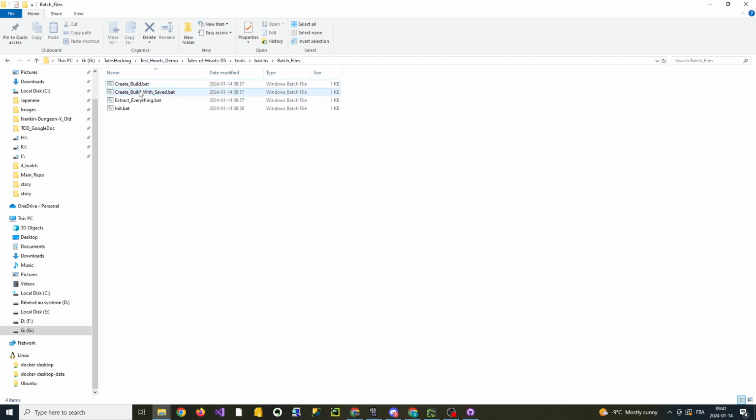Now we have two different batch files. What will usually happen is you will translate something using the translation app. You will save your translation with the app, and then you will want to test if your translation is working properly, if the text is going outside the window or basic stuff like that.